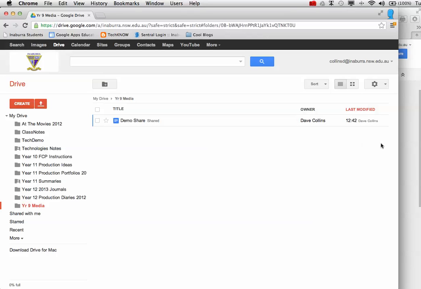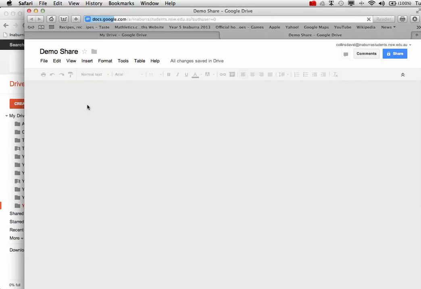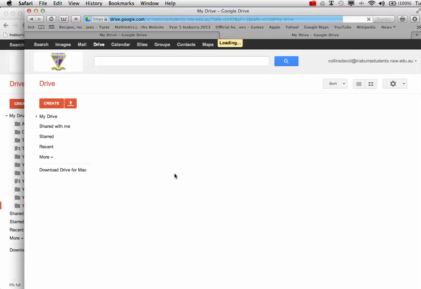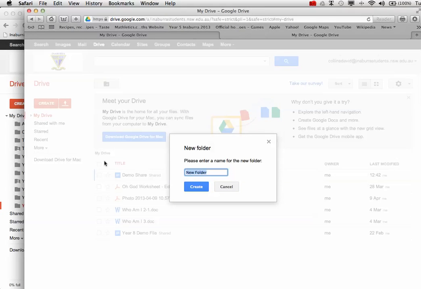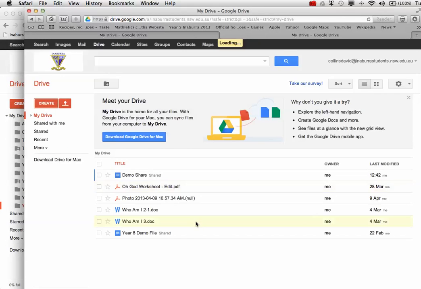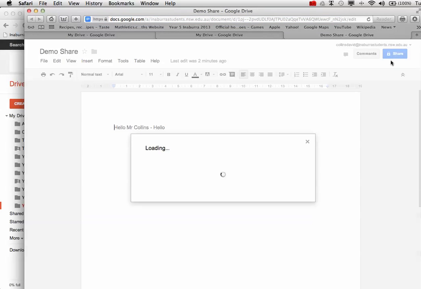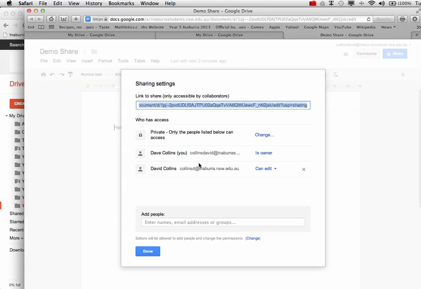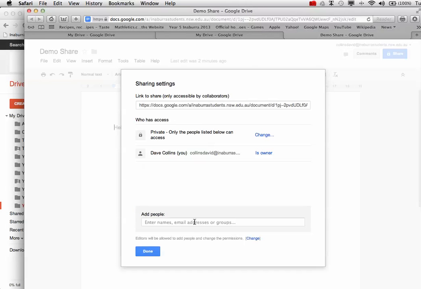There is something that we could probably do that's even more helpful so the kids don't have to do that every single time. So I go back to my student account, and rather than share the actual file, this time I'm going to get the student to create a folder, and I'm going to call this my media work folder. I'm going to create it. I'm actually going to just open up that original demo share, and I am going to remove the sharing with me as a teacher. So save that change.